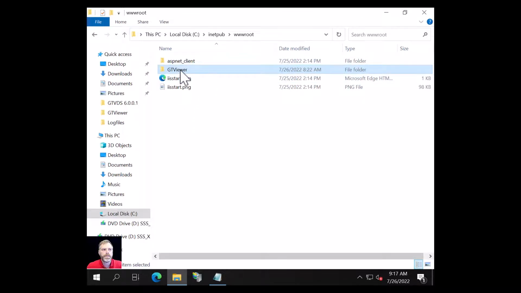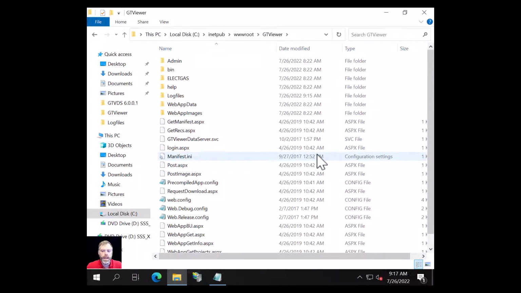So let's go into our GTViewer directory, and we're going to delete everything that we don't need for version 6, or that's going to be replaced by version 6. I'm also going to keep everything that requires setup or configuration, like the log files directory or the web app directories and the web app images. Not only do the web app directories need configuration to set the right permission, they may also have data that your users have posted to the server, and you definitely don't want to delete that.